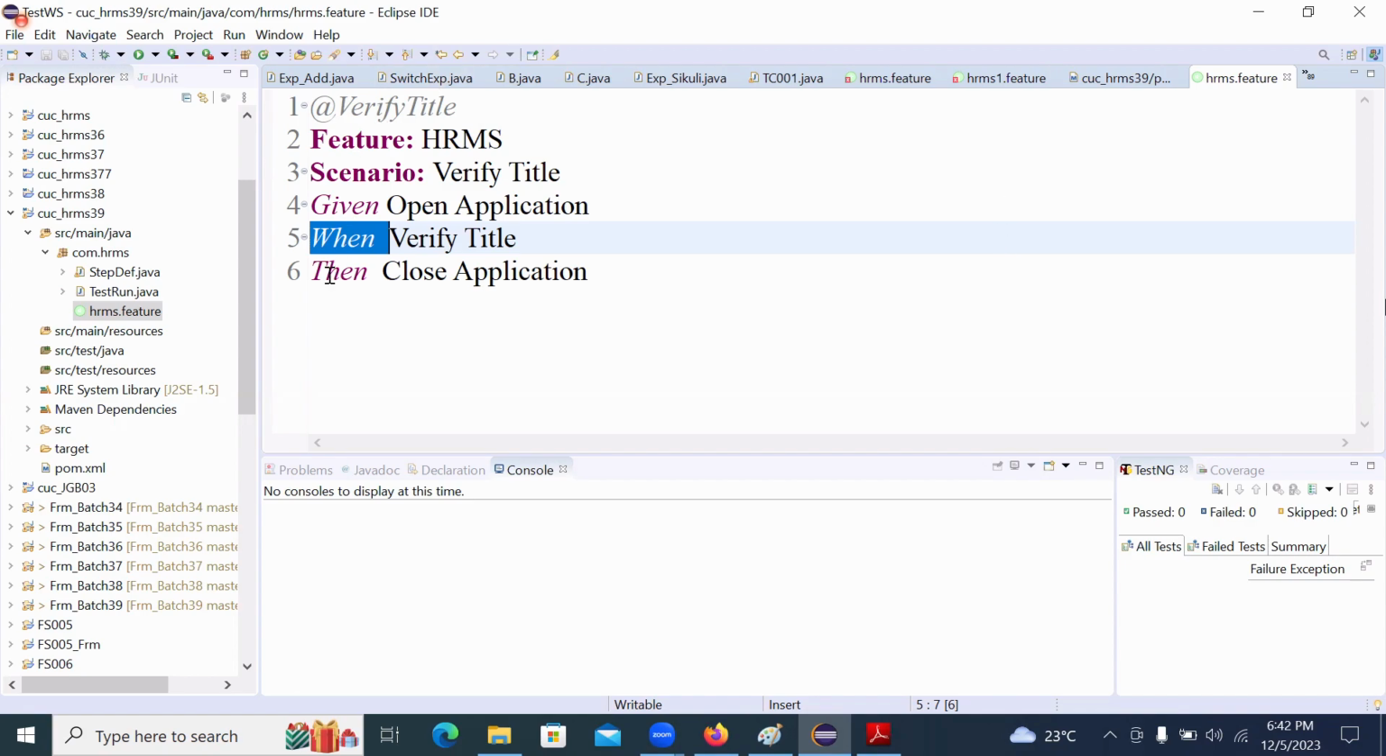Write the next one, the then keyword. Write the next one, then. Take the description: the expected result of the test case.